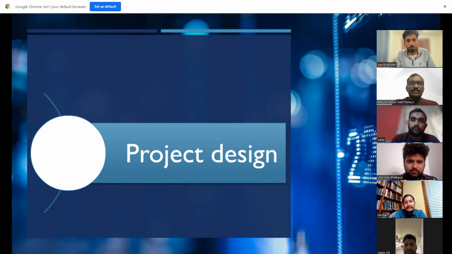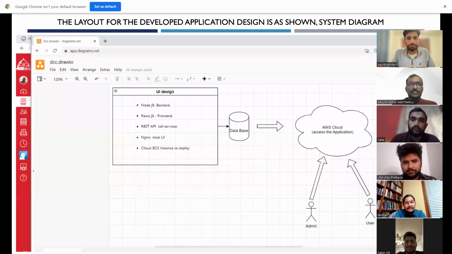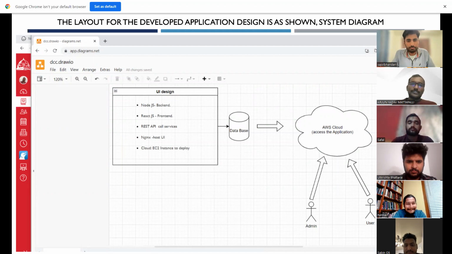Yeah, thanks, Sujal. Hi, Professor. Hi, all. In the project design section, what we planned is to implement a user interface, which we connect with the database, and the same is deployed into the cloud application. This is the basic scheme which we have followed. For the UI design, we have the backend, front end, and API. For API calling, we have written a few REST APIs, and Nginx is used for hosting and monitoring. For the cloud, we have used AWS EC2.